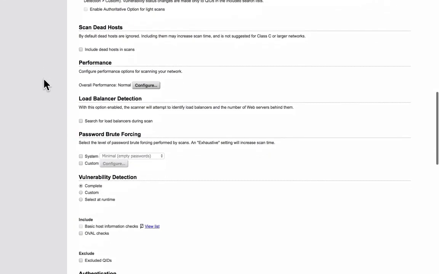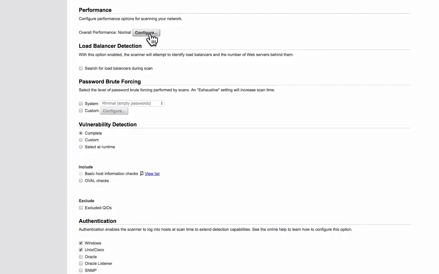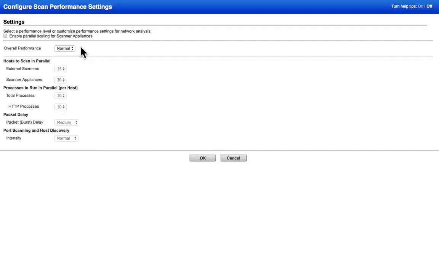To adjust scan performance, click the Configure button here under Performance. The preset performance settings identify the amount of bandwidth used by the scanner appliance: high, normal, and low. The low option reduces scan performance and should be used for bandwidth-restricted networks or heavy traffic environments. High provides the best scan performance and works best in network environments with ample bandwidth or light traffic. Normal provides the best balance between scan performance and bandwidth usage.